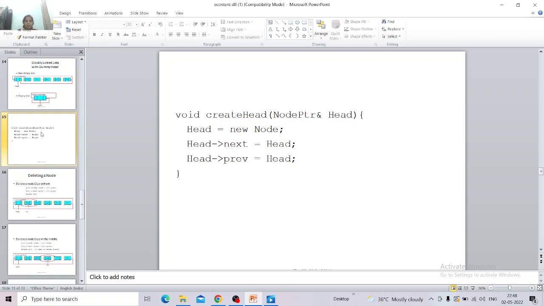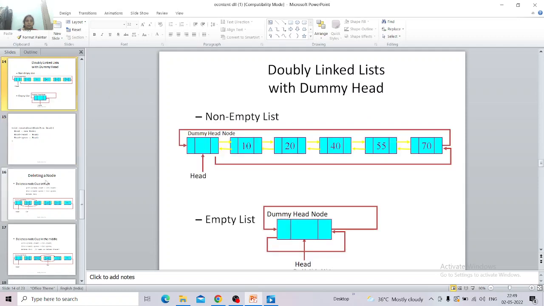How will you create a head node? The procedure is void create head, which takes an argument node pointer head, of type node ptr. Head equals new node. You are creating a new node, and the head node's next points to the head, and similarly head dot previous points to the head. Once you create a dummy head, then you can insert or delete a node at the front or rear or in any position easily. Okay, thank you. Hope you have understood.